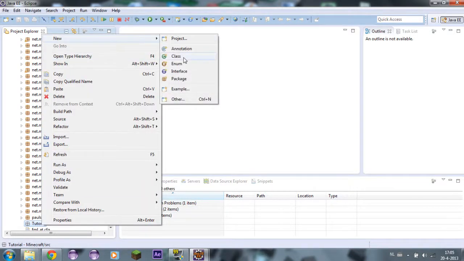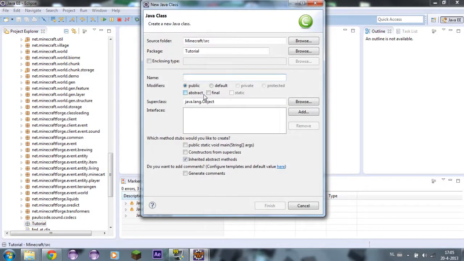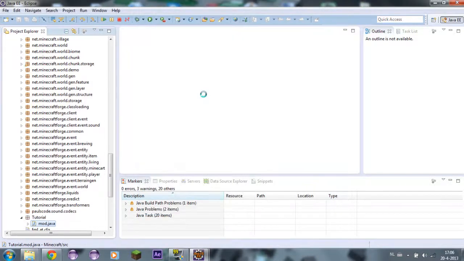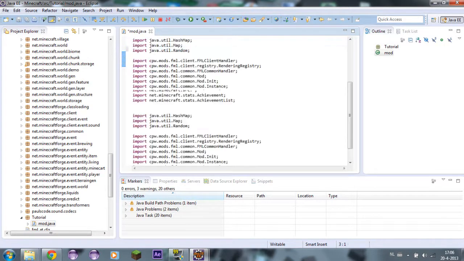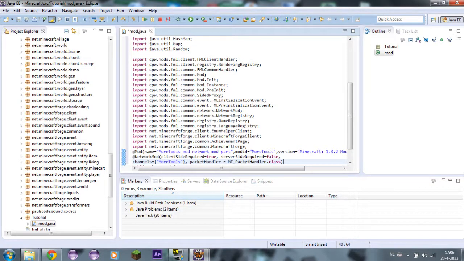We're going to create a new class file. You will need to give it a name. I will call it mod, and then we have Mod.java. We're going to paste in a piece of code here. So we have a lot of imports here, and this will be in the description below. I covered this from the tools mod I made, so it's easier to do that way.